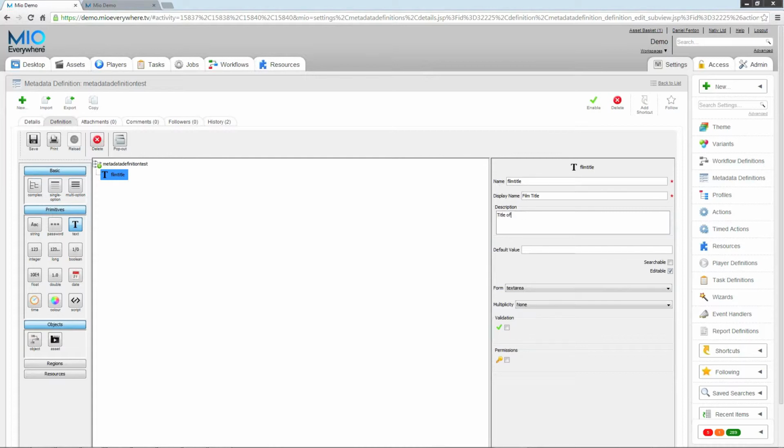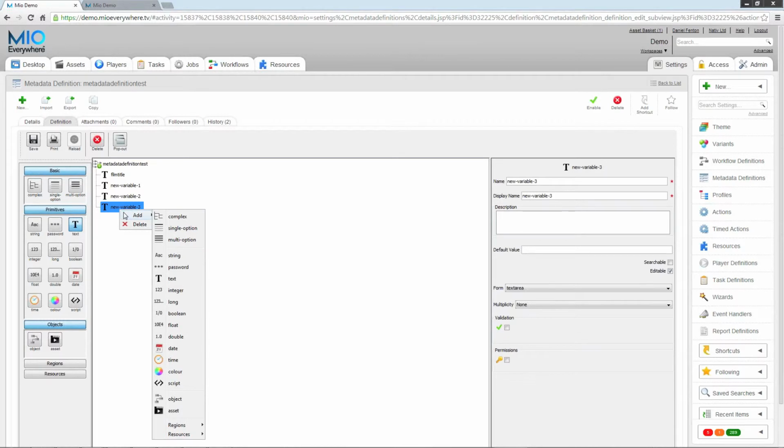If you wish to add more fields of the same type, you can click the field type in the metadata palette and new fields will appear below the last one that was added. You can also add a new field by right-clicking on the field above where you want to add your field. When you right-click, a pop-up menu will appear.